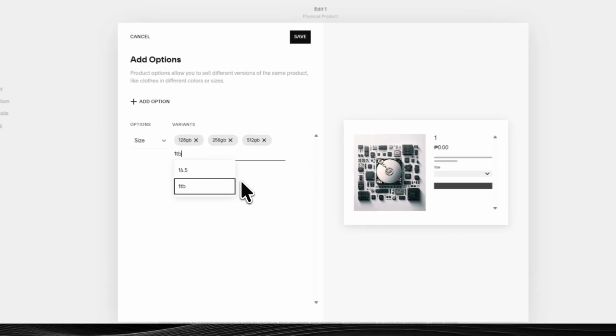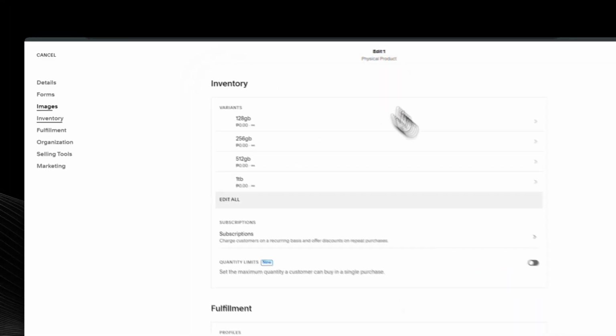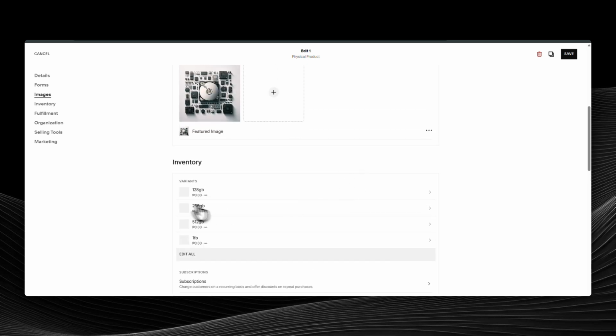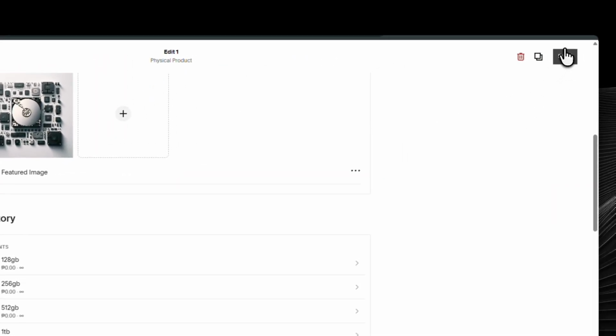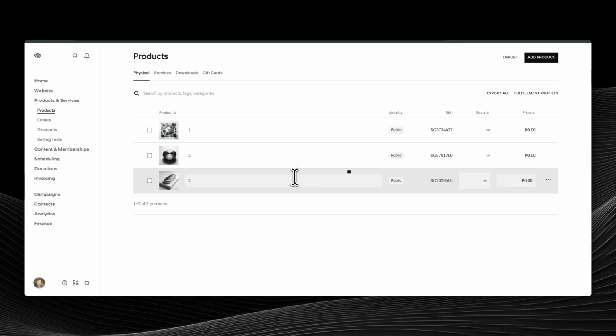When everything looks good, click Save. Your product now includes selectable variants, which means customers can choose their preferred option right on the product page. After saving, it's a good practice to preview the live product page to confirm the variants appear as expected and that the default selection makes sense for most shoppers.